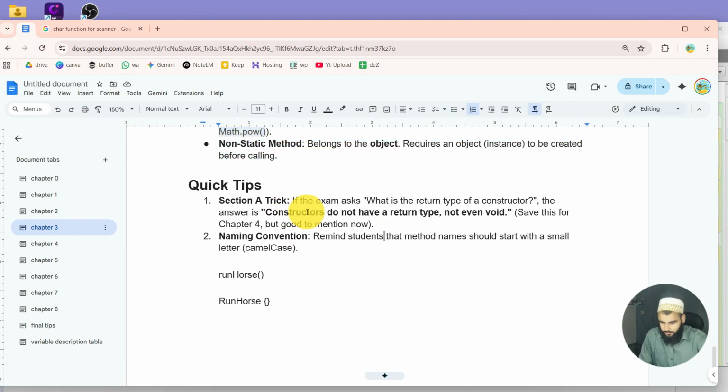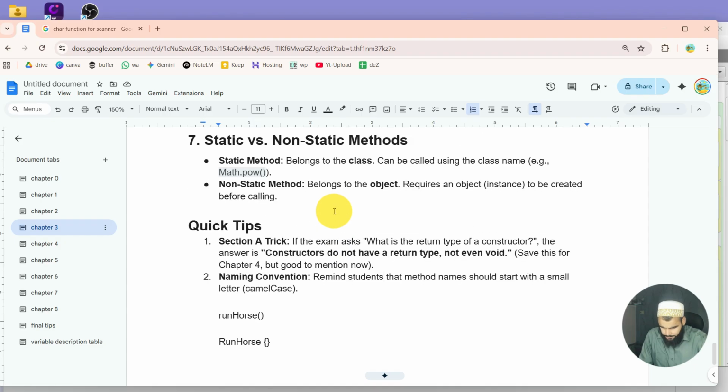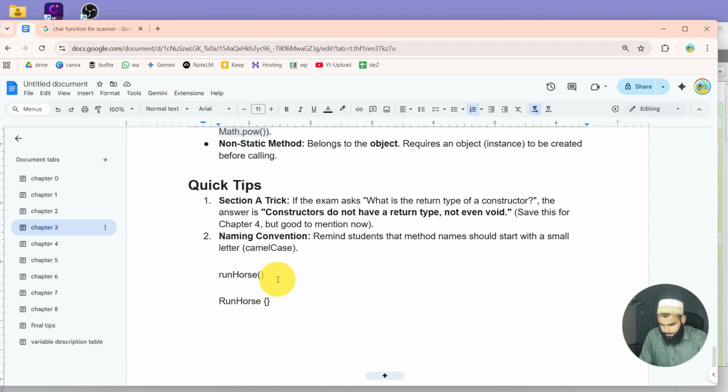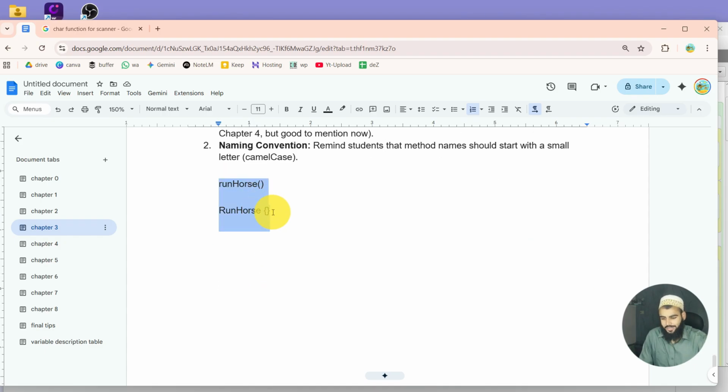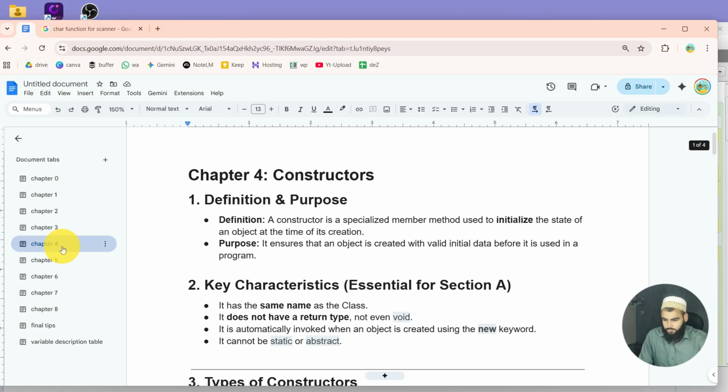Now some of the quick tips. I think this one we have discussed. Yeah, when we were discussing run host and run host, this particular thing. All right, I'll move to chapter number 4, constructors. We already know what the constructors are. They are not exactly functions, but in some textbooks they call it a special type of function, but they do not come under the category of functions.